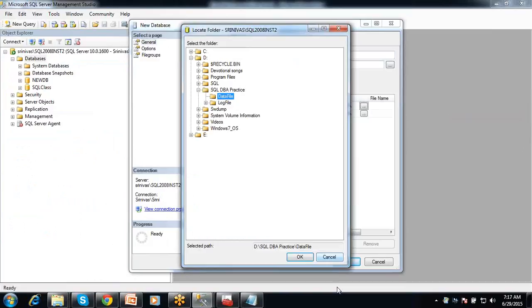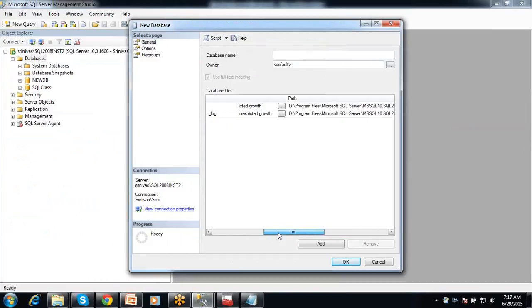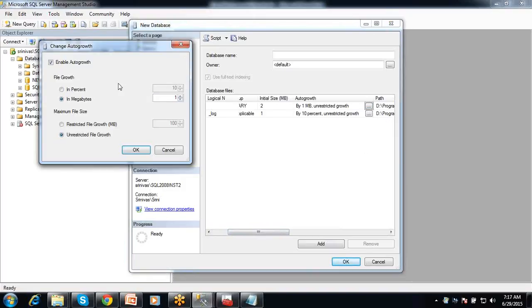After that you consider the growth parameters: the current size and the future growth. By using auto growth, rather than allocating the complete size to the database, we can increase the database size automatically whenever it utilizes the current space. If you select auto growth, once the current size is utilized, the database will grow in a percentage or in megabytes. You can choose a percentage.